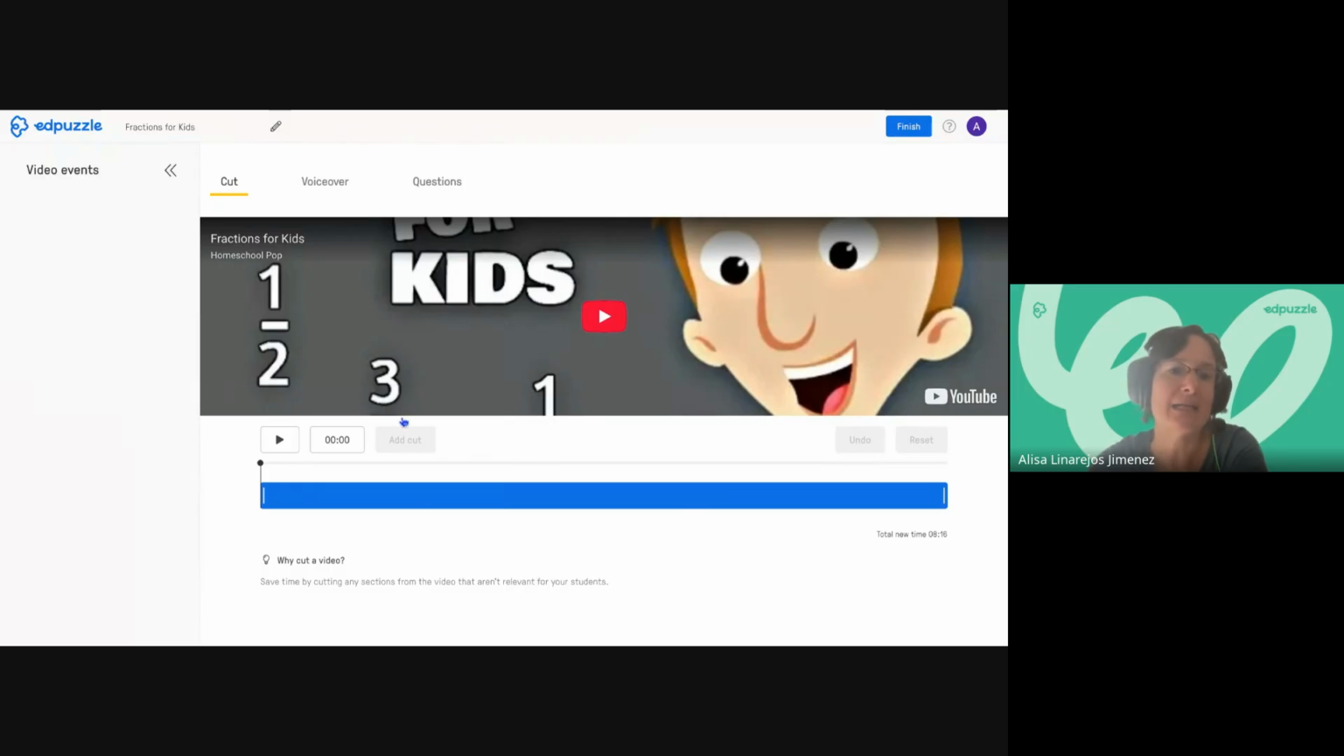We can also add cuts by clicking on the blue line and adding several cuts. And that way we can shorten it down, but we can also delete parts in between to prevent students from watching certain things that might not be relevant or appropriate for them. So watch my screen, see how I am doing it.